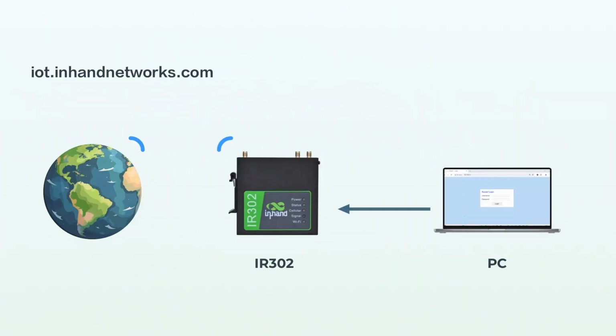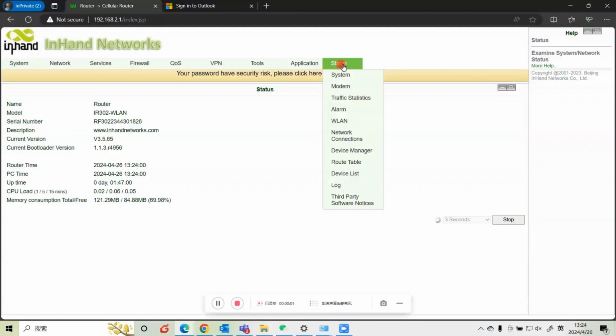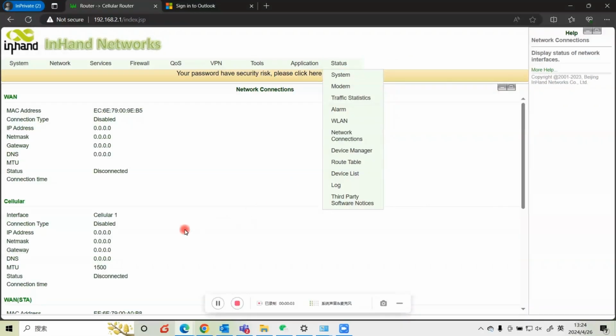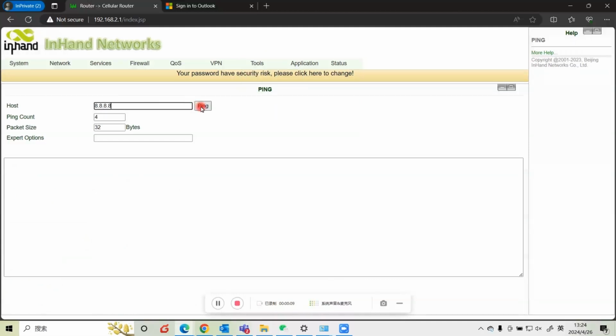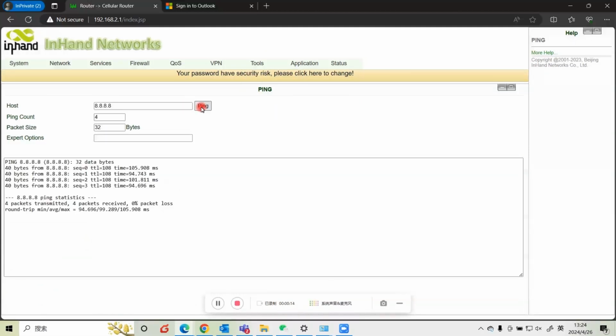In this example, we are going to configure the IR302 and block access to the website iot.inhandnetworks.com from devices connected to the IR302. Ensure that the IR302 is connected to the internet. Here we make it through Wi-Fi. You can perform a ping test to verify the connectivity.